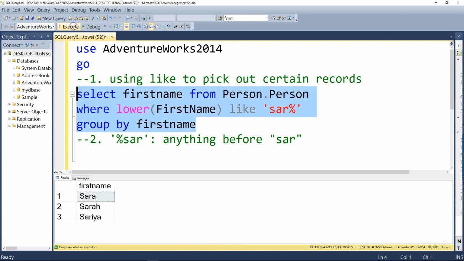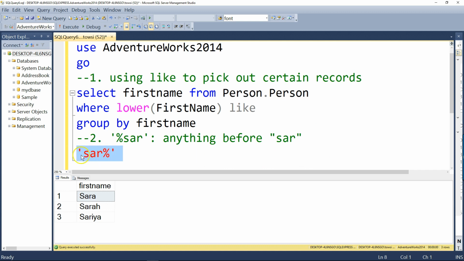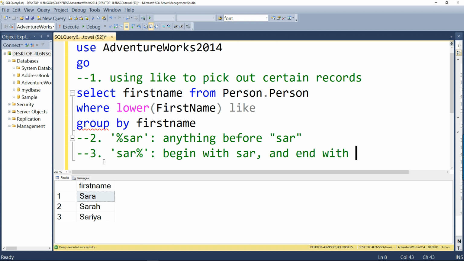All right, hit execute. And now you can see the three kinds: Sarah, Sarah with an H, and Saria. Each one begins with SAR and ends in whatever after that. So you put that down as a comment over here. That's the next comment, comment number 3. So this is the following: begin with SAR and end with anything pretty much.